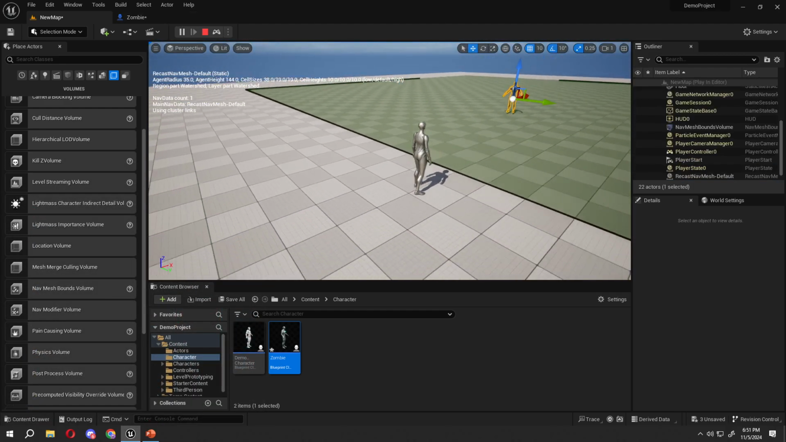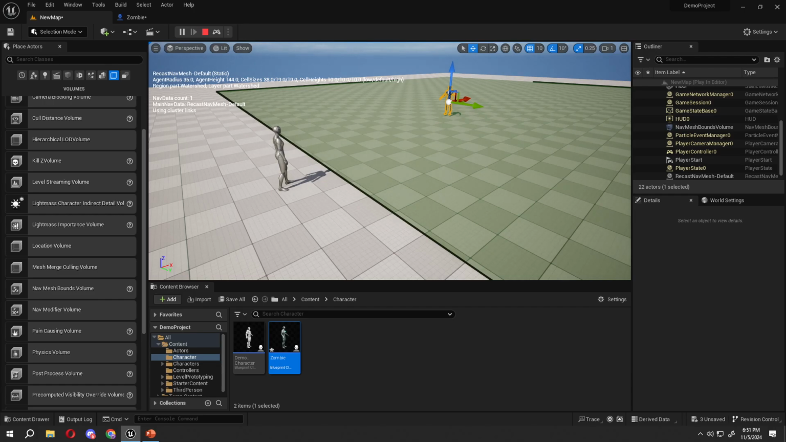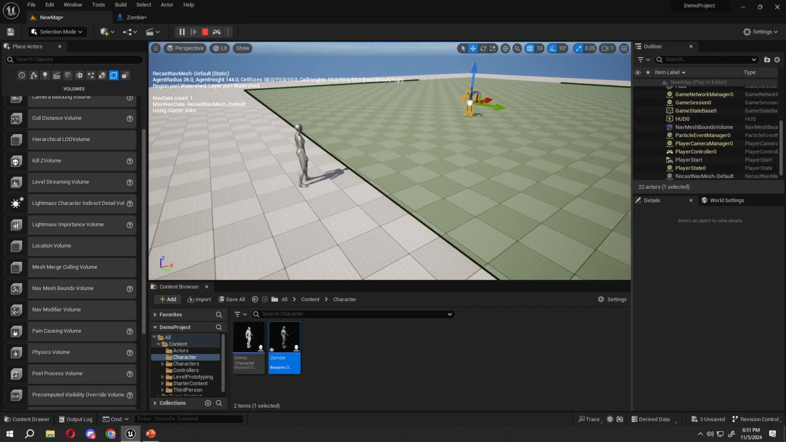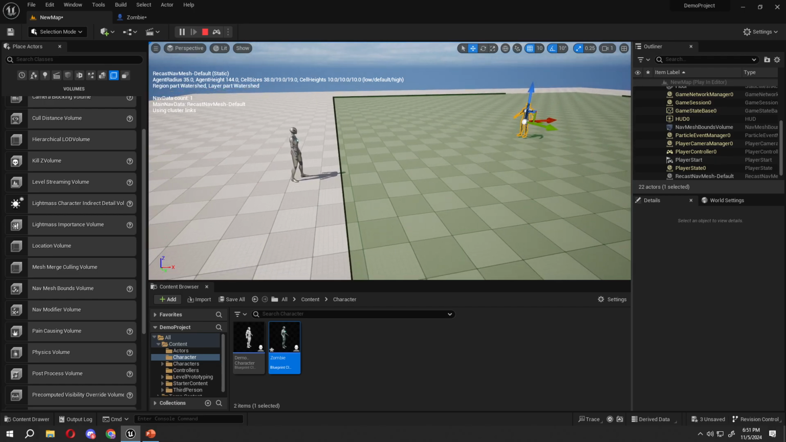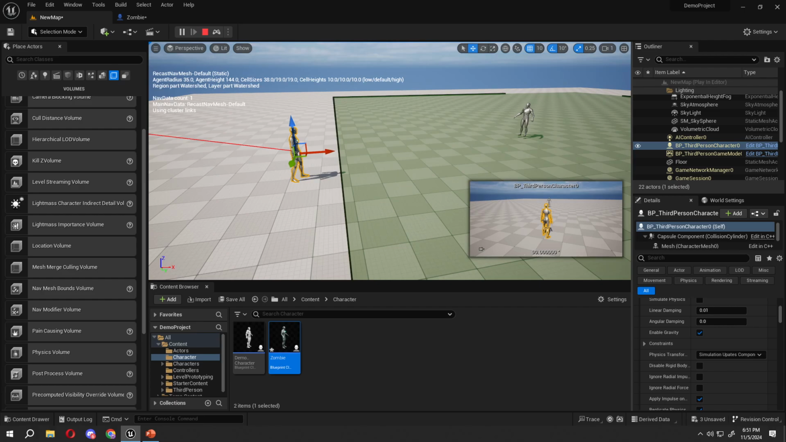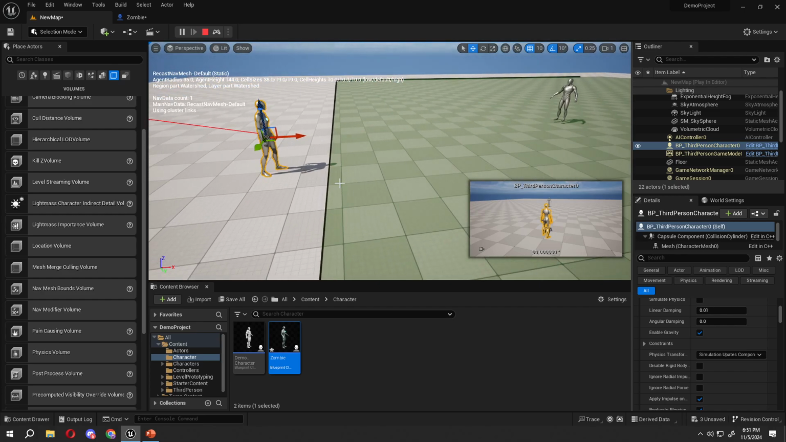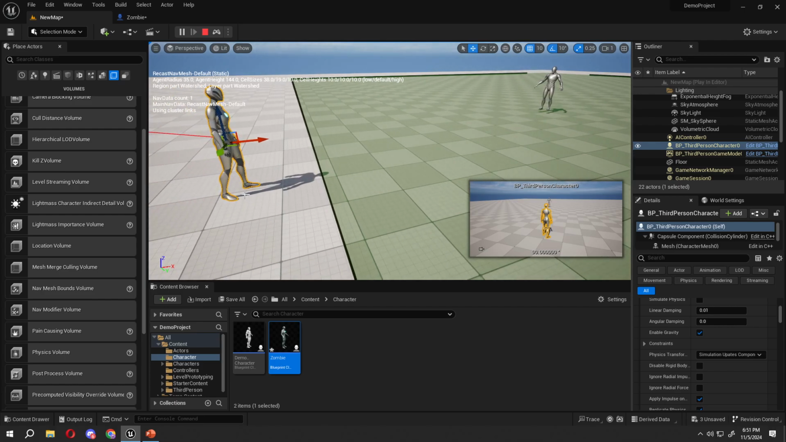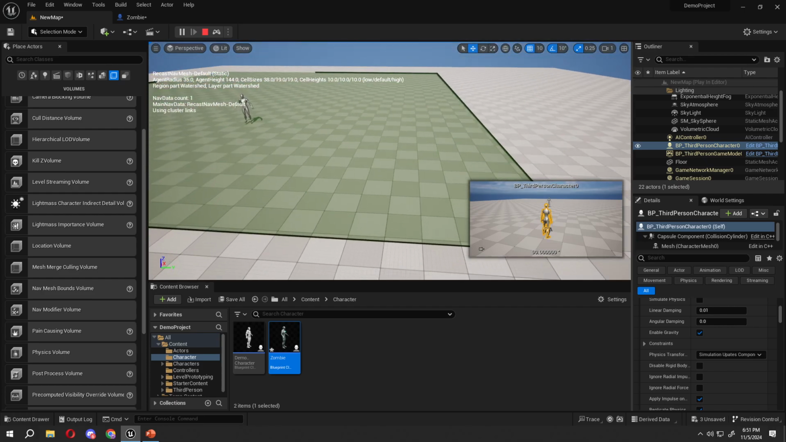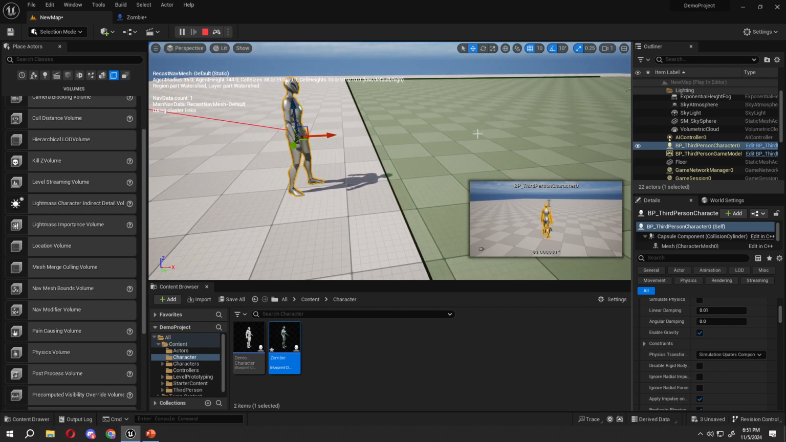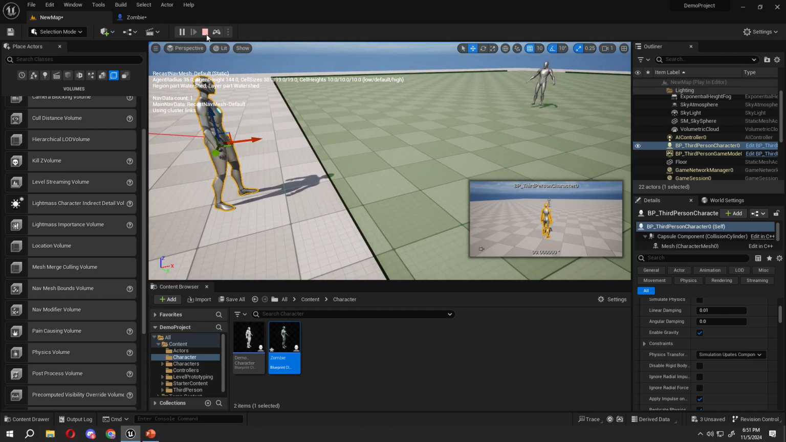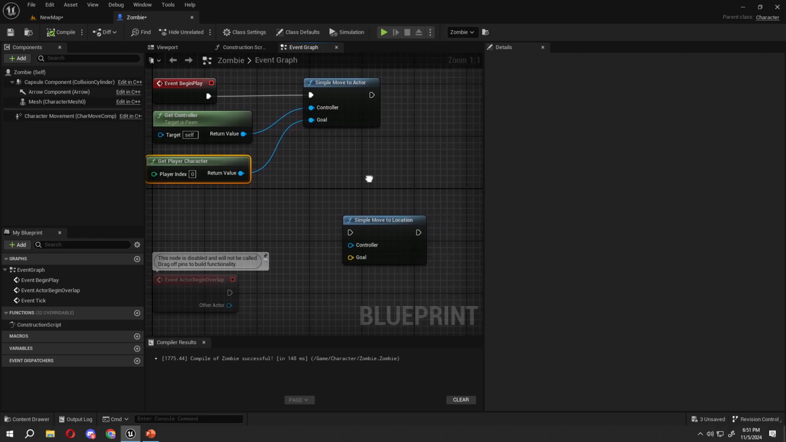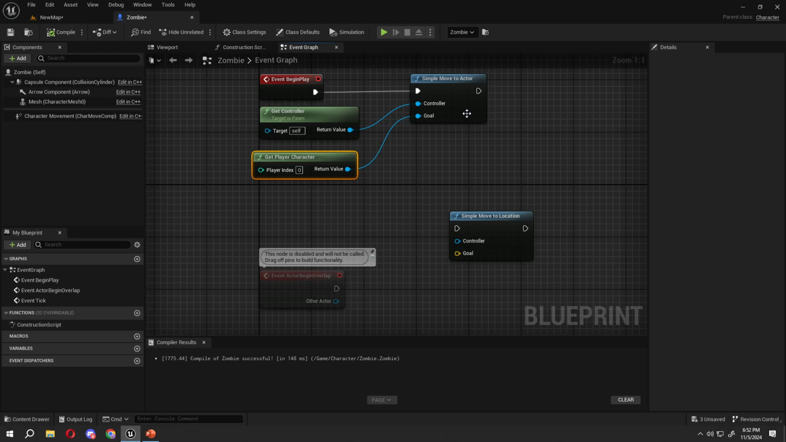That's correct. Kind of correct. So remember that it is trying to chase this. However, since the character left the nav mesh, it does not know anymore where it is. It has no location because it is not within the nav mesh of the level. And because of that, it stops. Okay. So that's the idea.